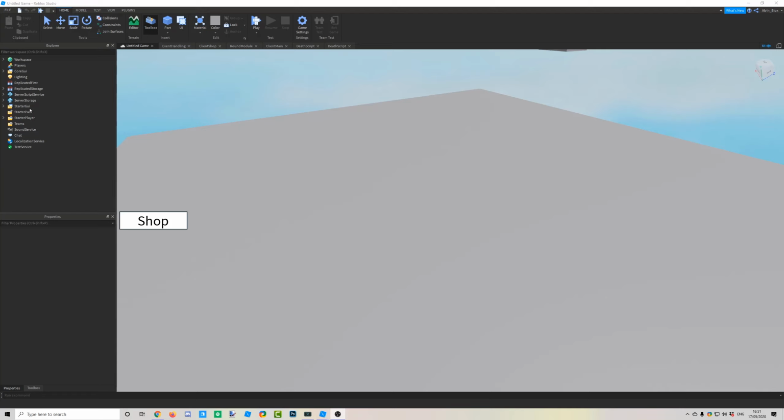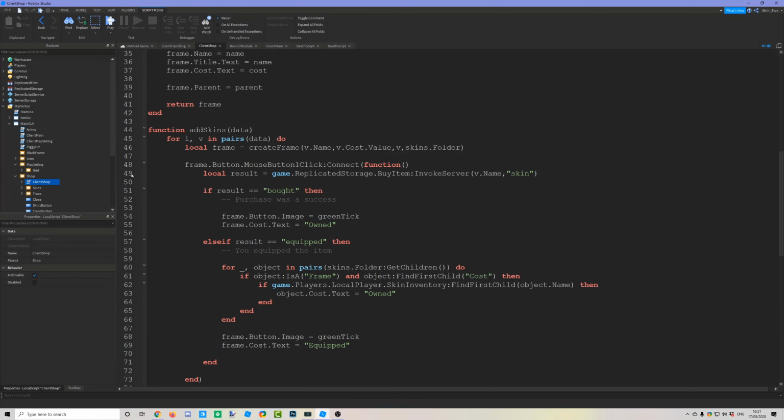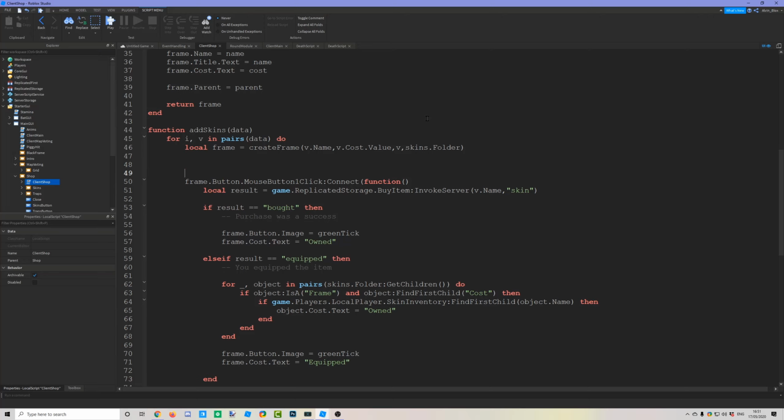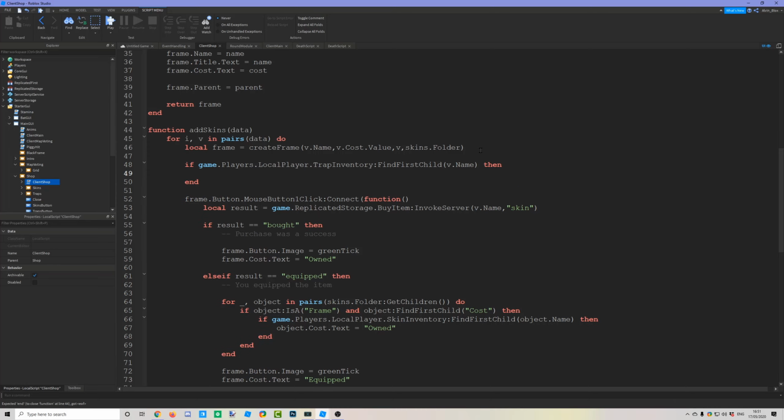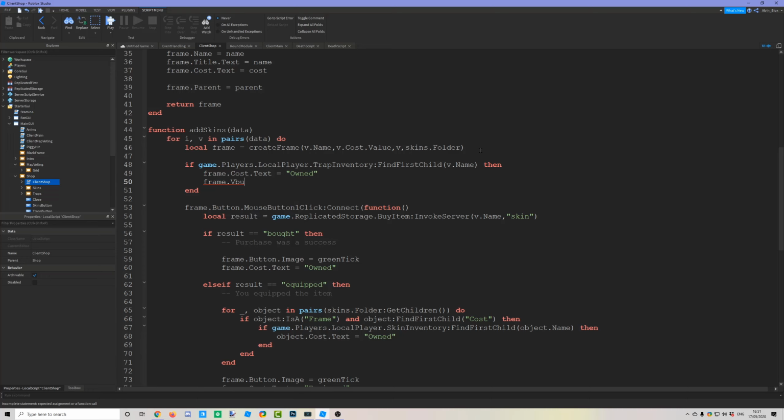So I've got a very, very simple fix for this. If we go back into the main GUI, into the shop and client shop, what we can do in the add skins and the add trap is we will say if game.Players.LocalPlayer, so the player which this script is running on, dot TrapInventory colon FindFirstChild, we'll do this for the skin inventory as well very soon, FindFirstChild v.Name, then, so if the skin or the trap that we're looping through is in your trap inventory, so you own it, then we can set the frame's cost text to be owned, and the frame's button image to be the green tick straight away, instead of having to wait for us to click the button.